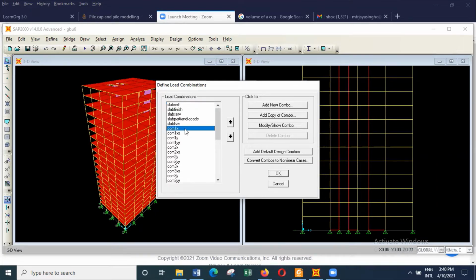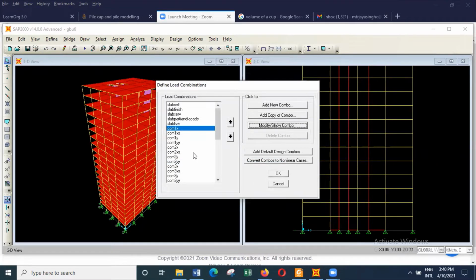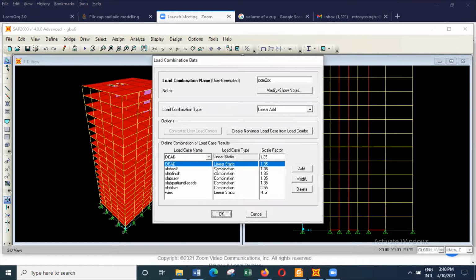For example, combination one is when all the dead loads are acting with maximum wind load. And combination two means with all the dead loads or permanent loads are acting at the maximum value.